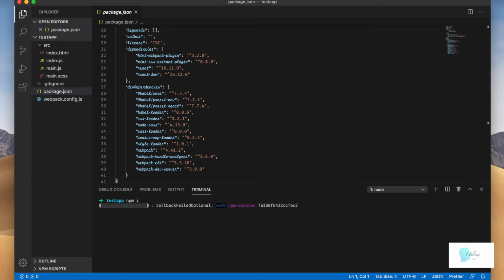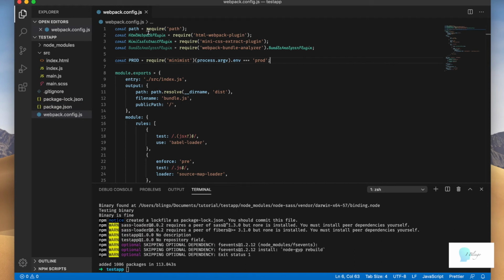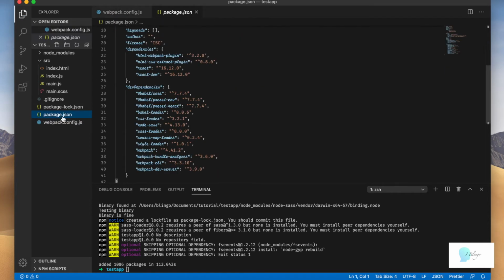So we will be installing all of the modules and dependencies that were specified in this package.json. So we'll write npm i. So meanwhile, let's create something inside this webpack config. So instead of this dist, I will be writing prod. If prod is true, then the folder will be prod or else it will be dist. So now we are good to go.